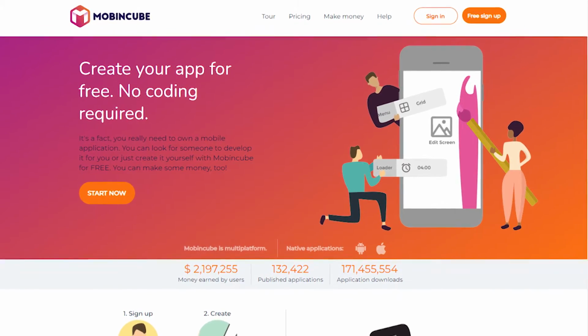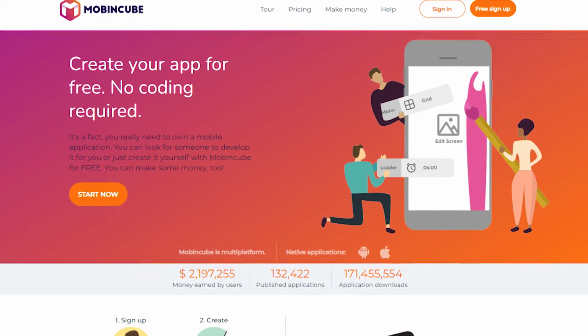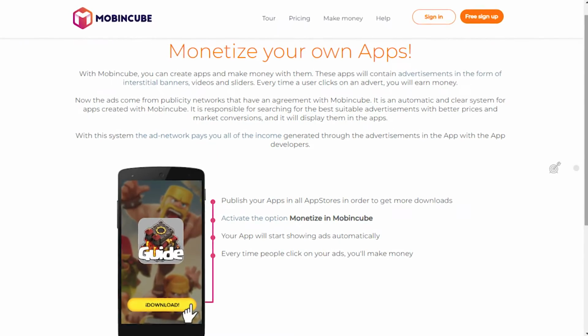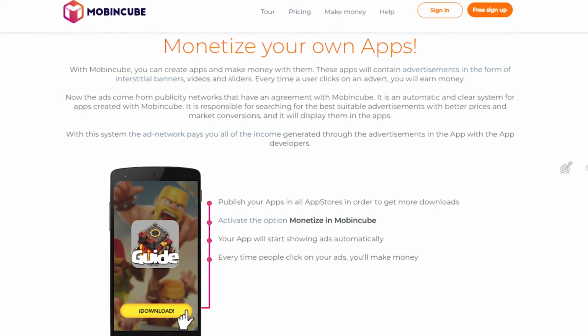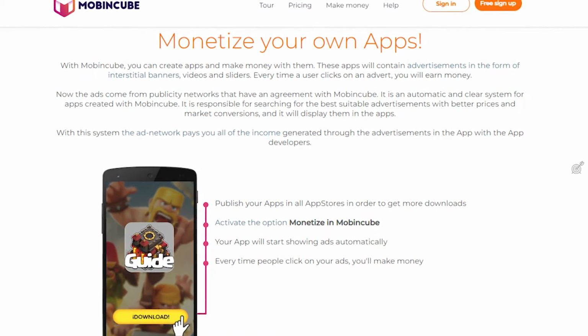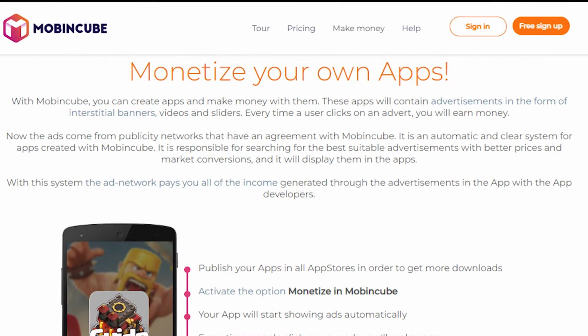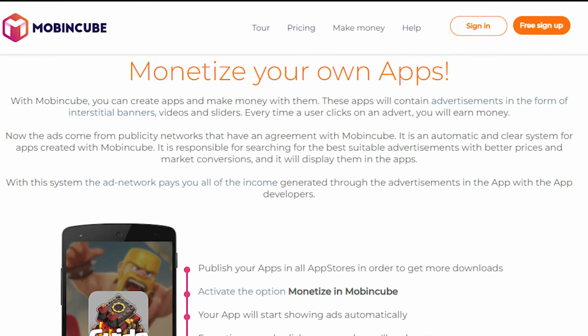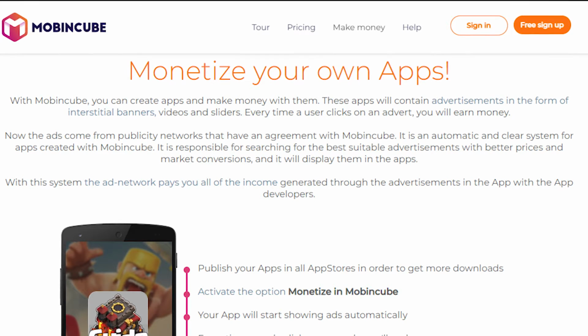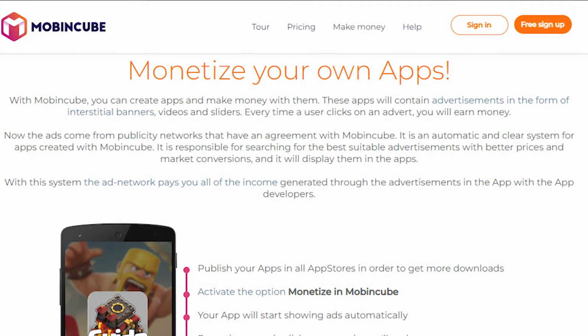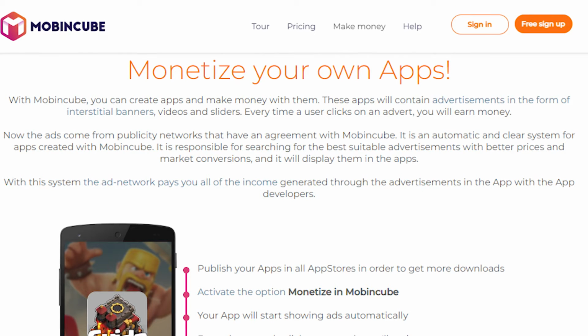First, we need to go on mobbingcube.com, and it says right on their website that you can make money with this system right on the make money page. If you go on it, you can see that they say monetize your own apps. With MobbingCube, you can create apps and make money with them. These apps will contain advertisements in the form of banners, videos, and sliders. Every time a user clicks on an advert, you will earn money.